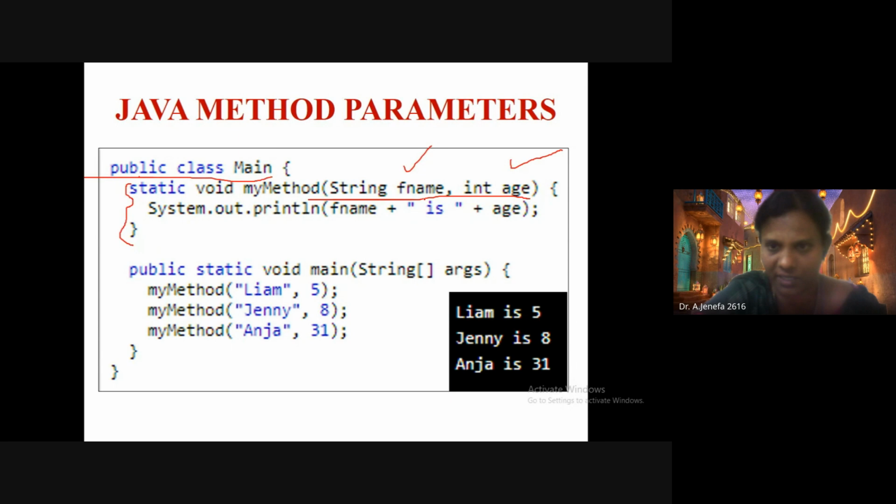Fine. So after we get the value from the function call into the function definition, this value is printed here inside the System.out.println function. Now see the main function. We are inside the main function, and we are just calling the method. We are calling the function. How do you call a function? With the function name. Since I have two parameters here, fName and age, I need to pass two values from this function call to the function definition.